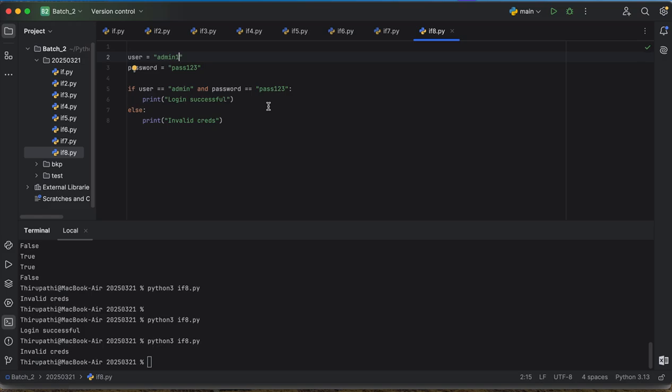If condition, see, here we have written the correct username and password. These are coming from the user. We are checking, we are validating whatever the user gives.